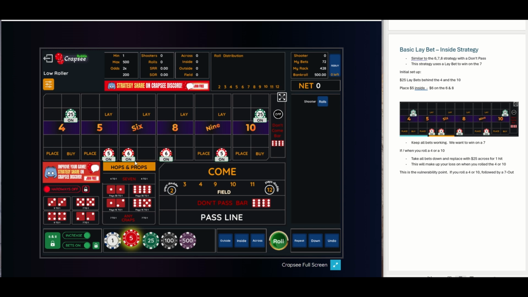If a 7 rolls, we lose $24, but we win $24.75, or $25. You win like $1.50, a little bit more than $1. So a 7 is not a loss. A 7 is a win, a very small win, but it's a win. You win definitely on the 5, 6, 8, and 9. You lose on the 4 and the 10.